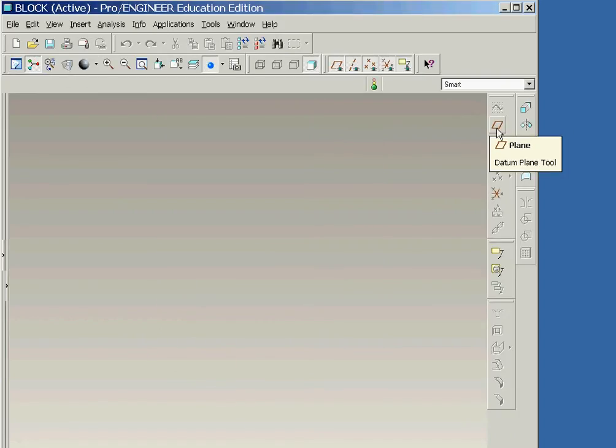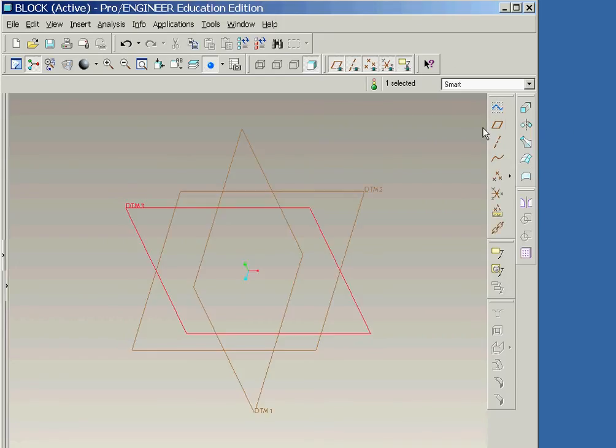We will now create a set of reference planes by clicking on the Datum Plane tool icon. ProE calls these datum planes. You can think of these as the three planes that exist at the origin of the three-dimensional Cartesian coordinate system. The datum planes are now shown at their default orientation.